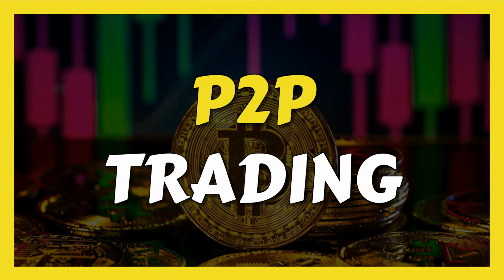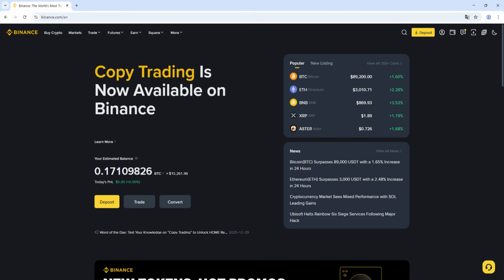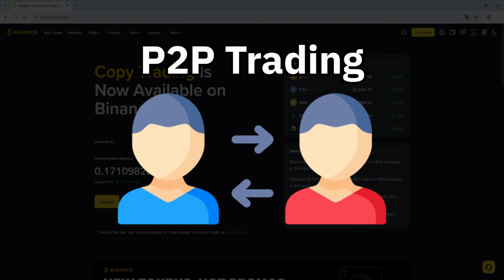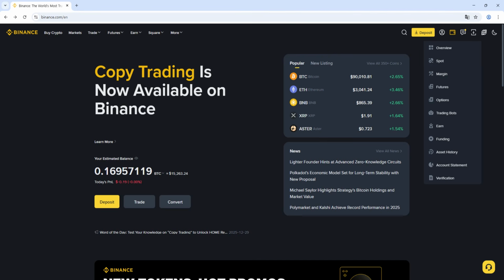Second, let's look at how to use Binance peer-to-peer trading. Binance offers several deposit methods. In this video, we will look at the peer-to-peer trading method, which has no fees. First, click the wallet icon in the top right corner. You will see several wallet types.